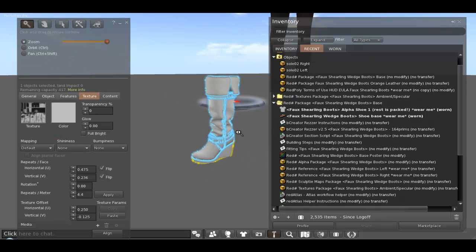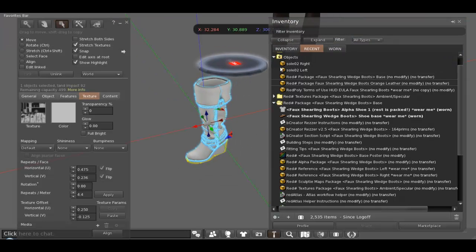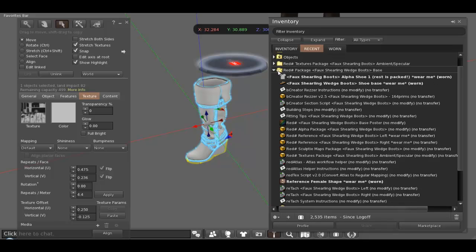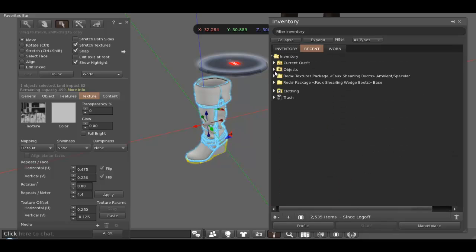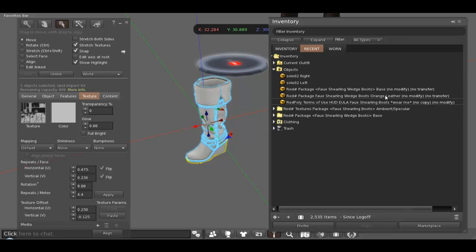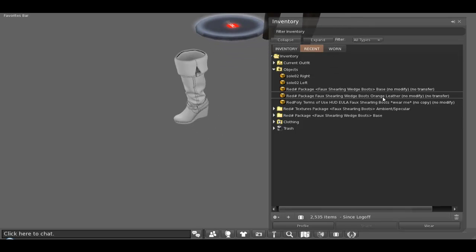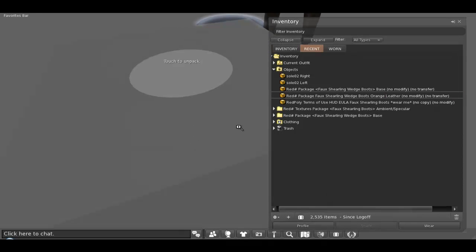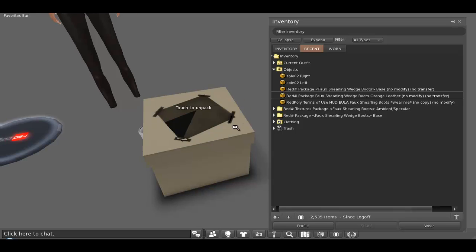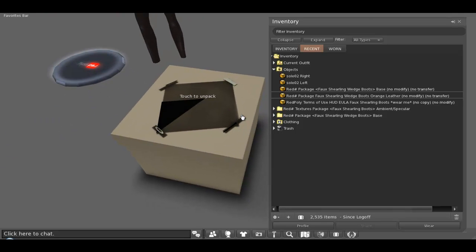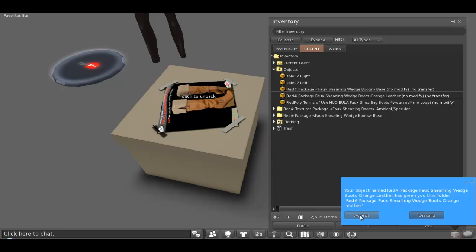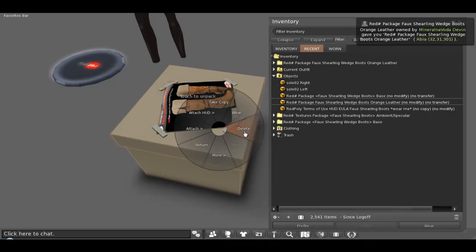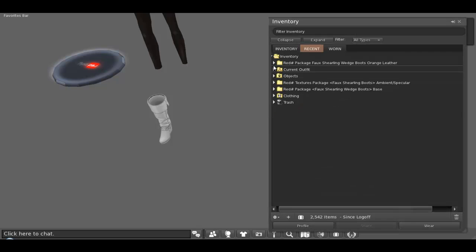We need to apply a texture pack. We have a texture pack provided for easy use. Here in objects, this is the orange pack with orange leather. I will rez it on the ground, assuming you purchased a texture pack. Again, touch to unpack, click accept, delete this, very fast unpacking.